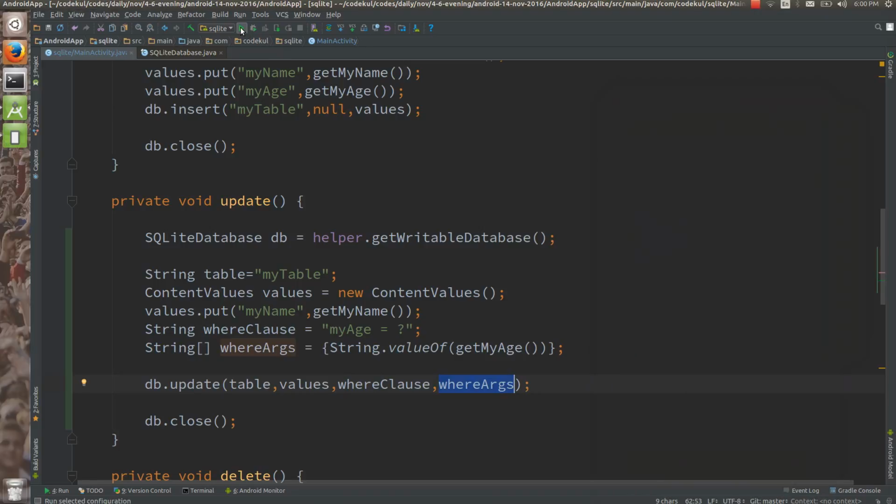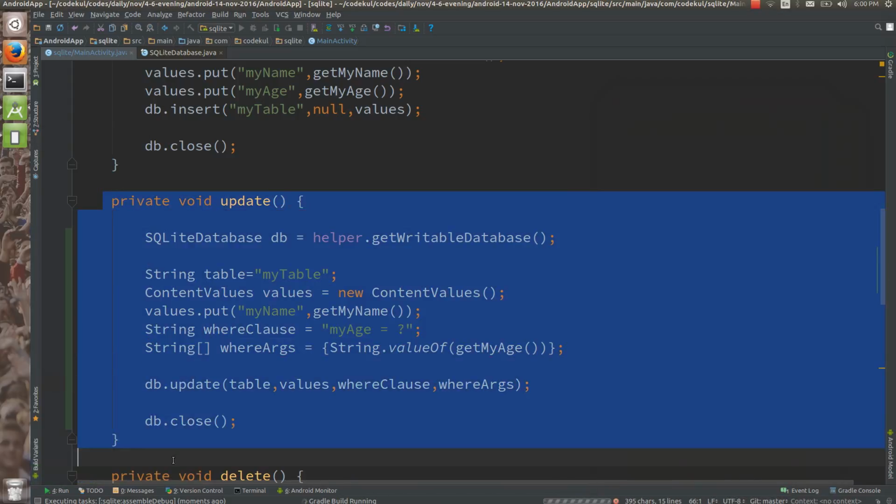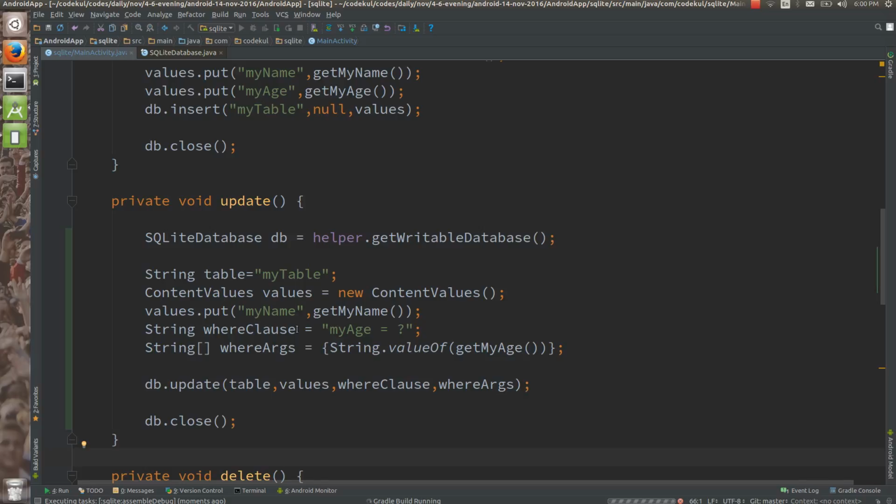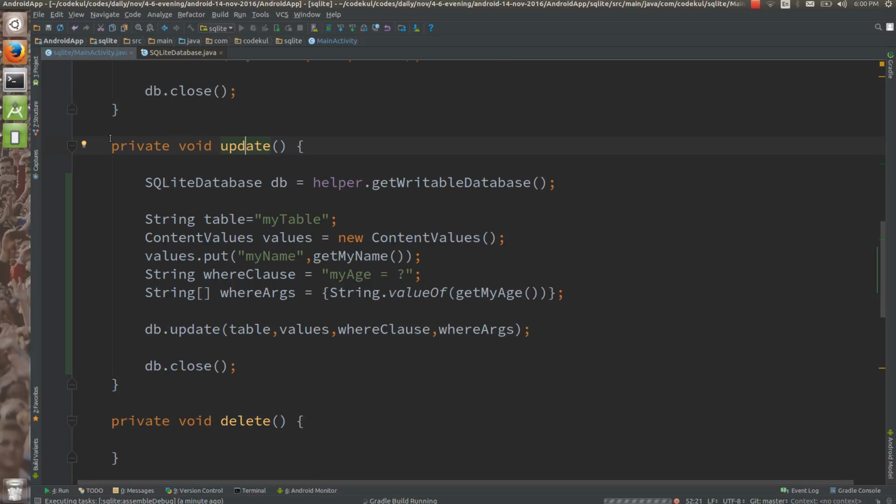Let's see whether our code is working or not. Let me run the code and see what happens. So this is how your update will work. Here you pass that you want to update the name from the age, and you pass a replacement for the question mark placeholder, and then the update query gets fired. Once you know how to work with CRUD operations, you can fire any other queries. After that we are going to see raw query, how you fire plain SQL. We'll see that as well.